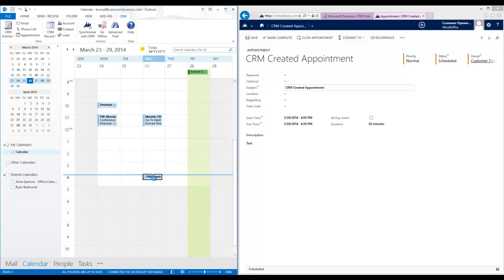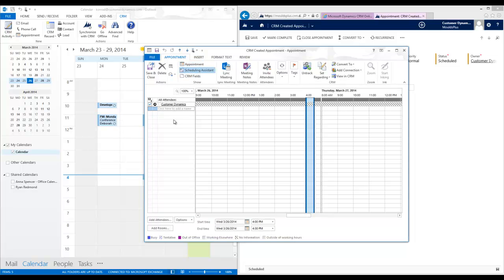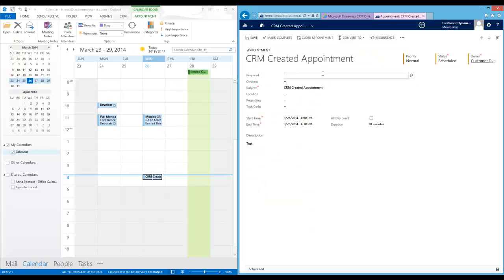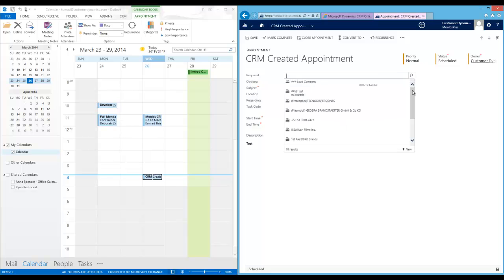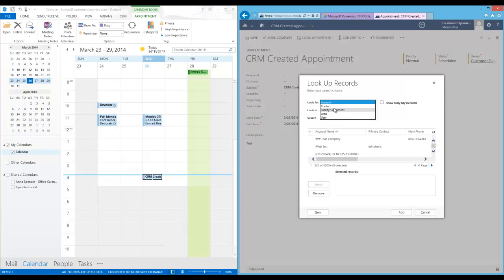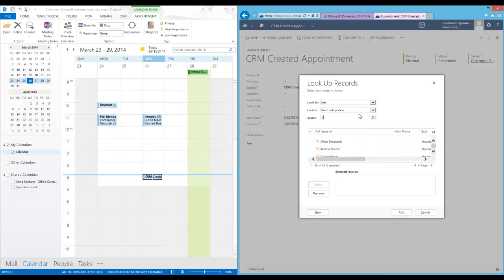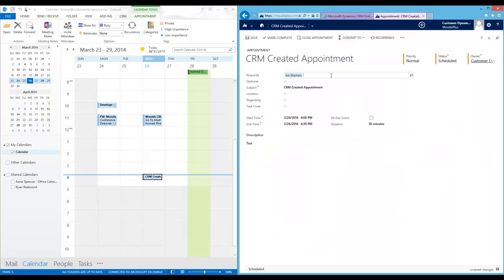Now one thing I didn't do on my appointment is I didn't set anyone as being required or optional. So you can see there's really no one showing up as being scheduled to be with me on the appointment. What I can do is I can add people. So I could either type in a name and attach an account, which might not be the best solution, or I can look at more records, and I could attach a contact that has an email address, maybe a lead that has an email address, or if it's somebody else at my company, I could find them and I could attach them. So in this case, I'm going to find Jim, and I'm going to add him. And so now he's a required attendant.